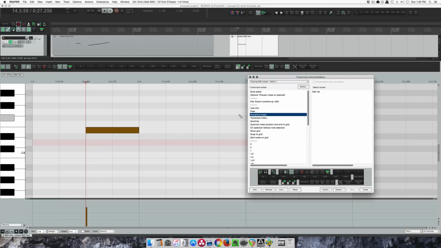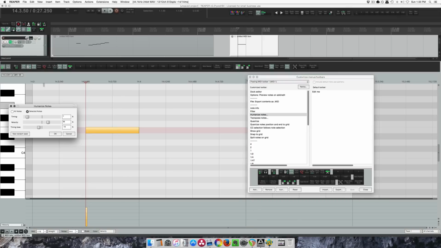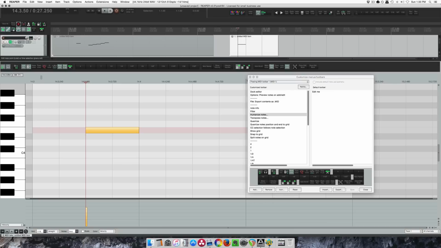Next up is Humanised Notes. So that's useful if you have like programmed hi-hats. I like to change the timing by like 5 to 7%, randomize the velocity a little bit. You can shift the timing bias to be ahead of the beat or behind the beat. So really, really useful to have that.